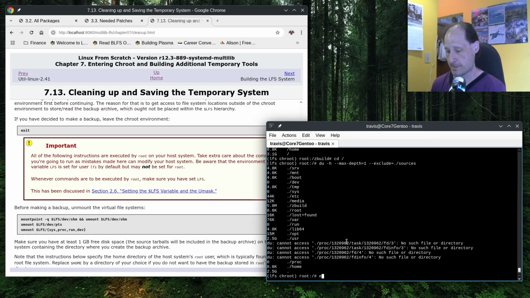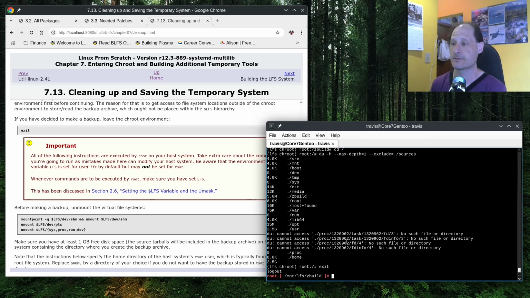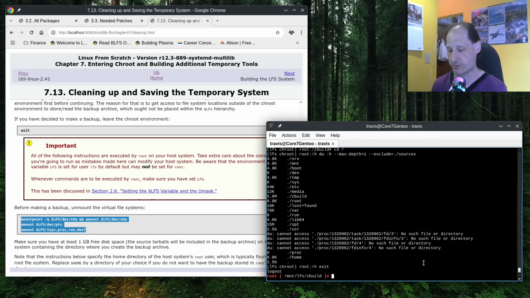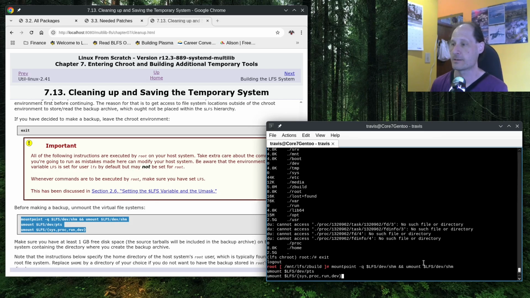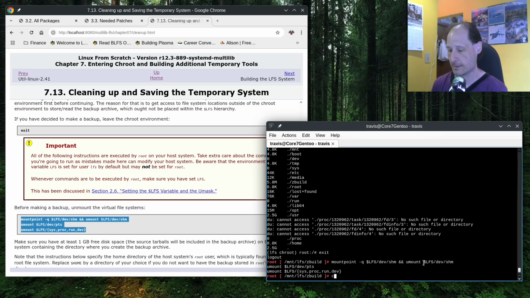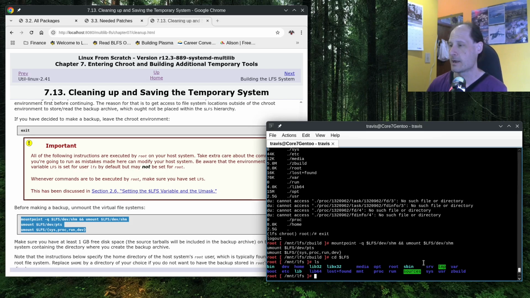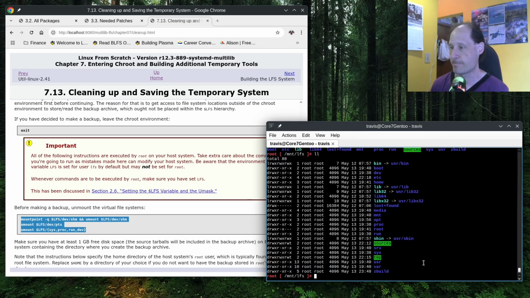But let's start off with exiting from the system and unmounting those file systems so we don't back those up or any stray files from there. Paste into there. And now make sure to see where, and this is our file system here. This is what we want to back up.